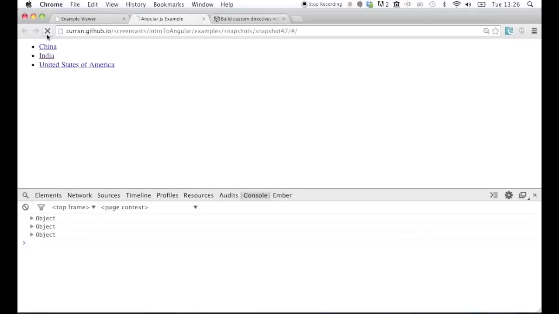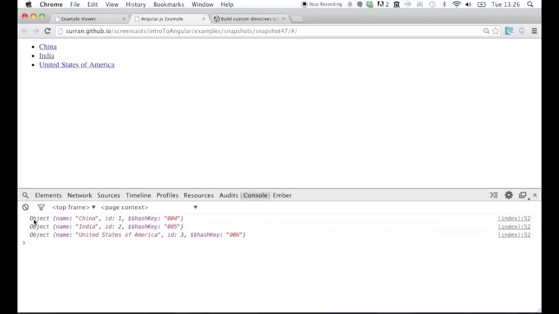So if I refresh the page, it outputs these three objects. So that means that the controller for the directive is getting called once for each country, which makes sense. You know, so for each time the directive is instantiated, it's calling the controller. So we have the name and the ID of the country. And I don't know what this hash key is, something injected by Angular. It's a mysterious thing to me. You could look it up.